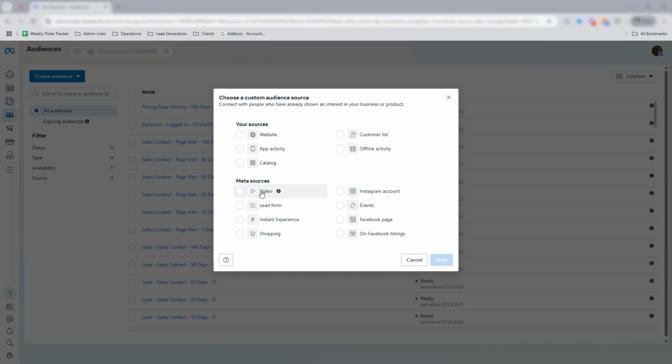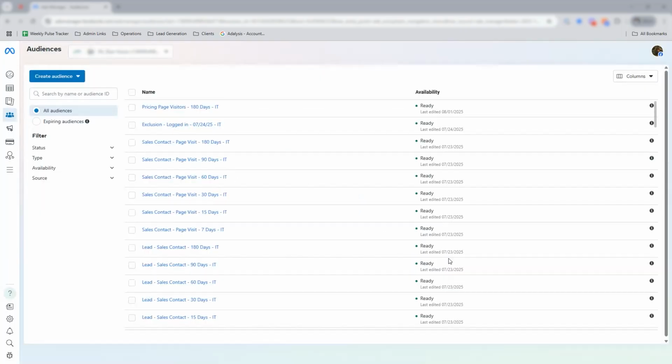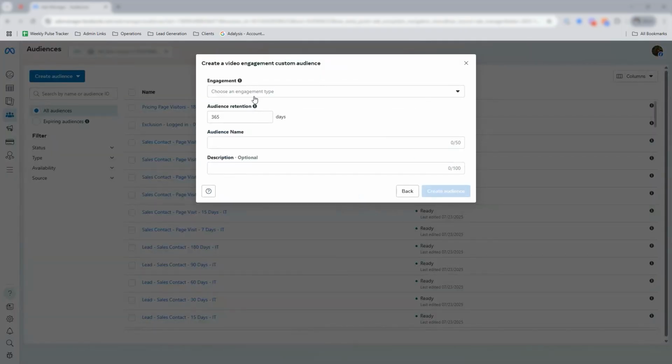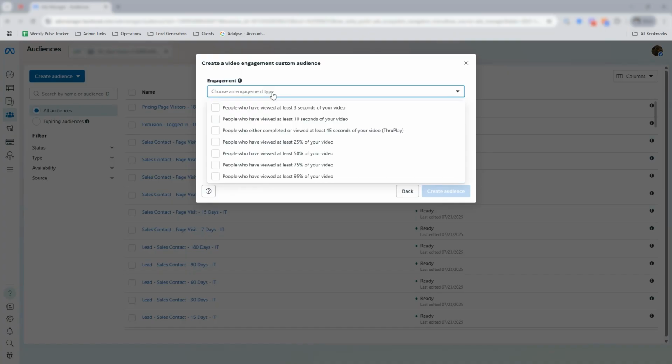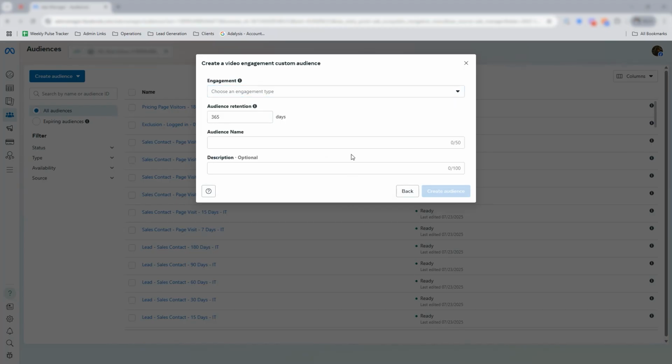So then you have the meta sources, so you can create audiences based on videos. So this would be people who have viewed at least 25% or X% of your video, who have completed or viewed at least 15 seconds of your video, who viewed at least 3 or 10 seconds of your video. It's really good for getting larger retargeting audiences early on. Lead form.